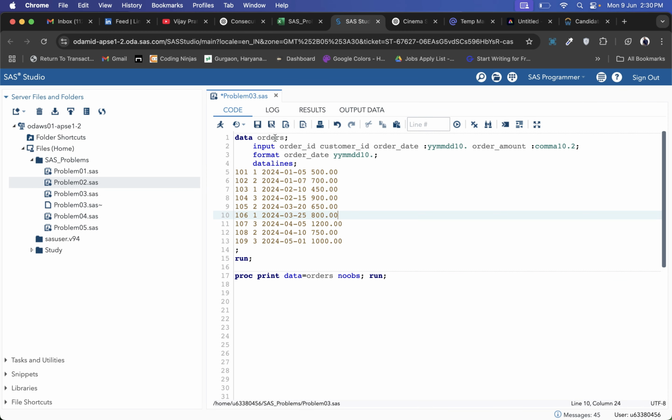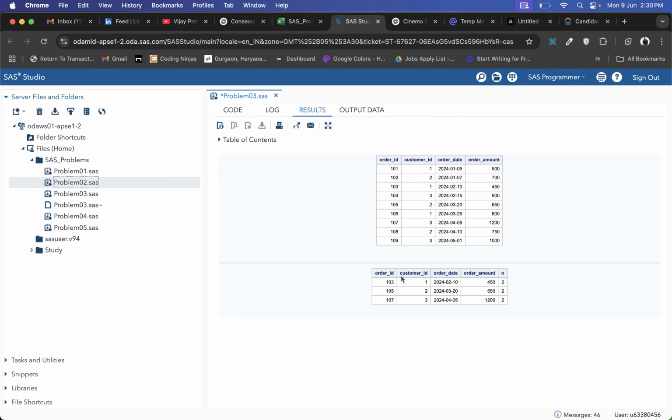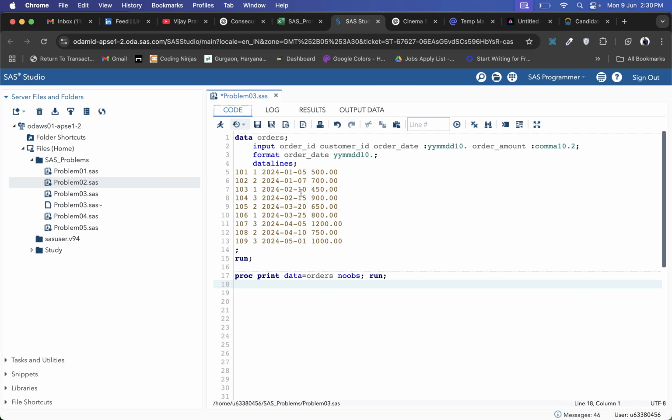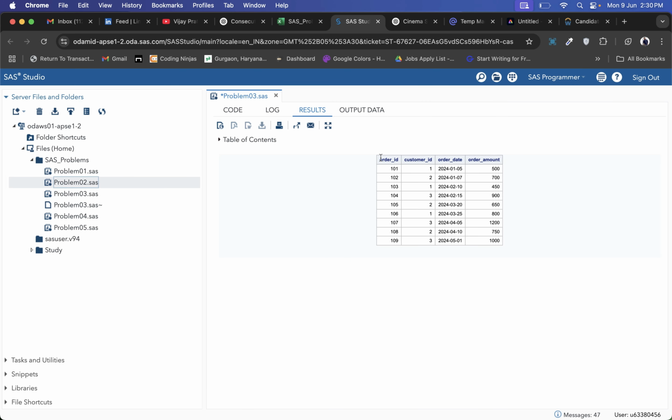In this SAS editor we have this order dataset, and we are also using proc print. We are trying to print this dataset. So let me run this particular code. Okay, so basically we have this dataset.